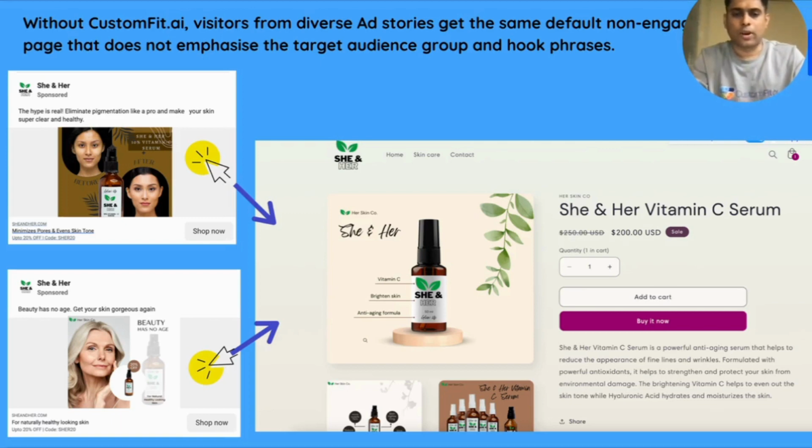Let's say there is a product called She and Her vitamin serum, and as a marketer I'm going to ask you one question: are you going to run a single ad globally? No, right? Based on the target persona or audience segment, you have the flexibility and freedom to create different creatives and different narratives, so you know what makes sense to that segment. For example, here I'm taking two segments: a female age group of 18 to 30, and a female age group of 45 to 60.